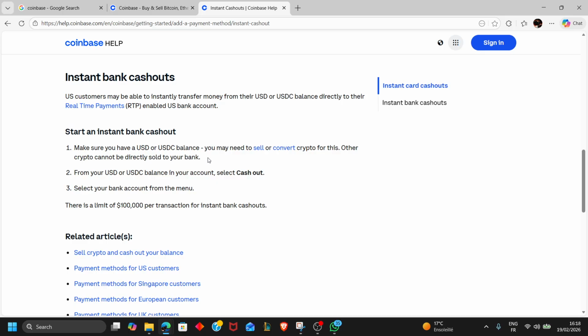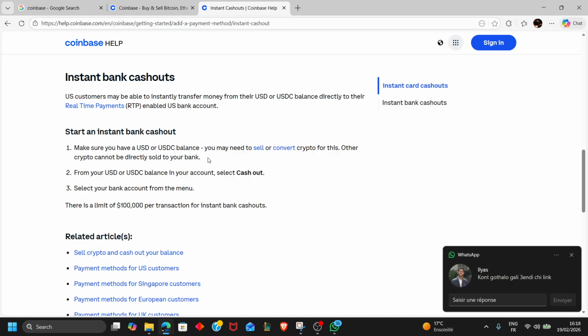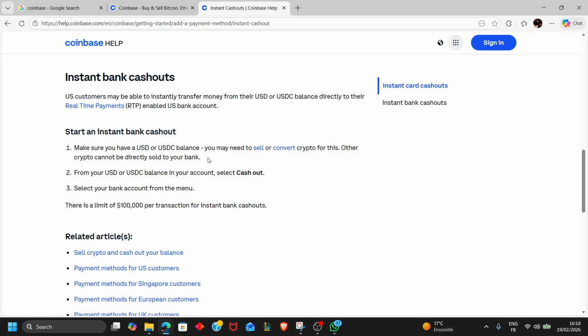Now after you tap on cash out, you're gonna choose the payout method. You can select your bank account or your PayPal, then enter the amount and confirm. And make sure to check the network and the transactions fee before selling, especially during high market volatility.